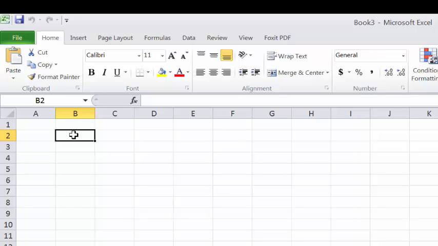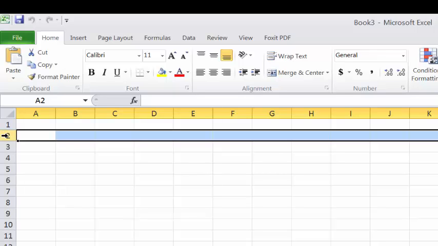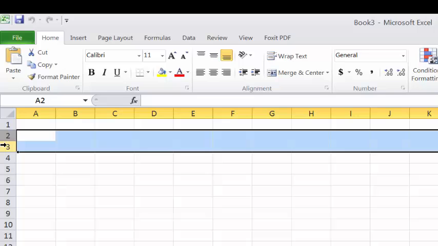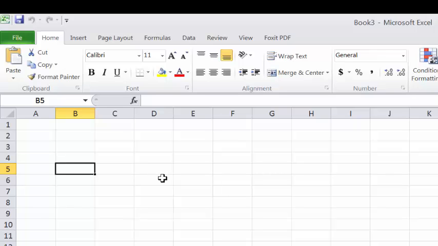Let's use the same technique we used to select columns to select rows. To select a row, move to a row, for example, row 2, move just to the left until you see the right pointing arrow, and then click, and you've now selected a row. Using the same technique we used to select more than one column, press and hold down to select multiple rows, such as row 2 and 3. To unselect, go ahead and click on a blank cell.